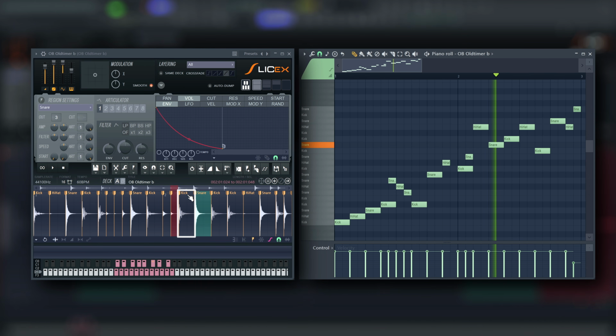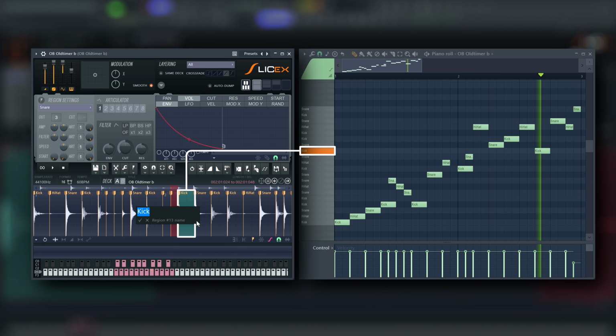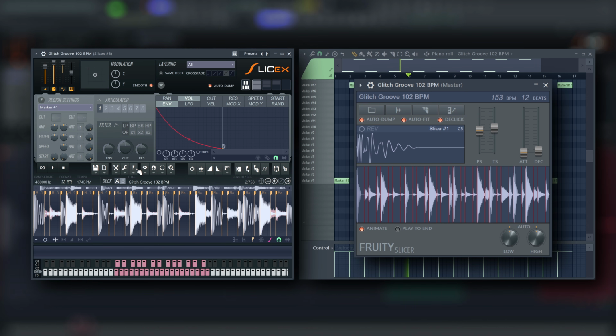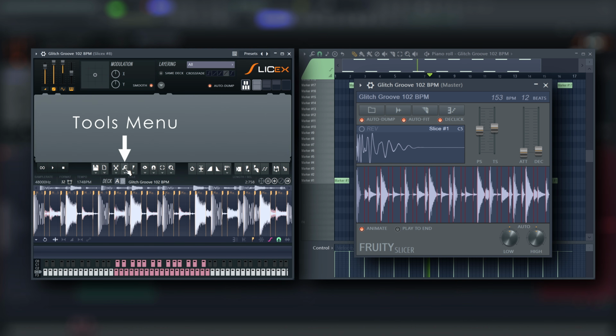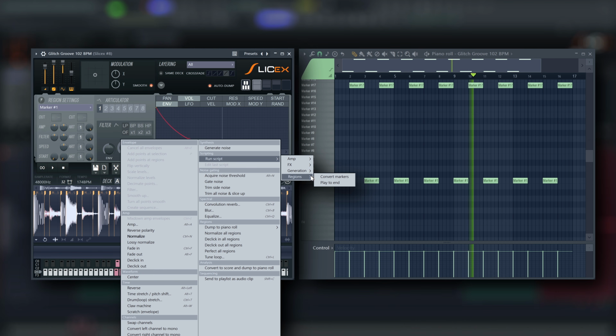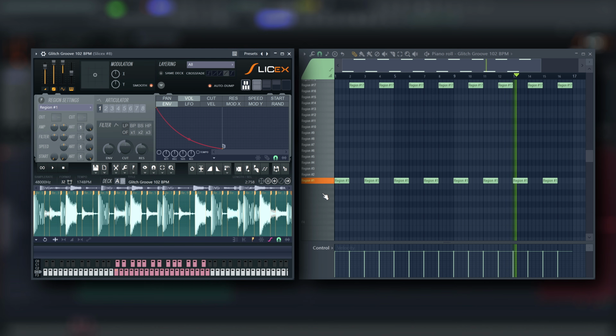Notice piano roll notes carry the marker names. When you rename a marker by right-clicking it, the note will reflect this change. This makes it easier to keep track of sounds contained inside Slicex. To play regions to end, similar to Fruity Slicer, you'll need to run a script. Click here, select Run Script, Regions, Play to End. Now all slices will play to end instead of stopping at the next marker.